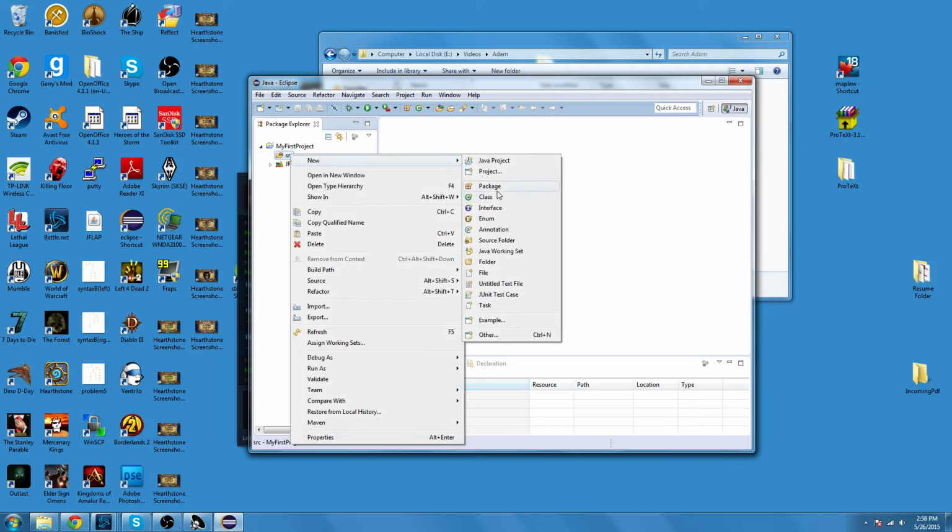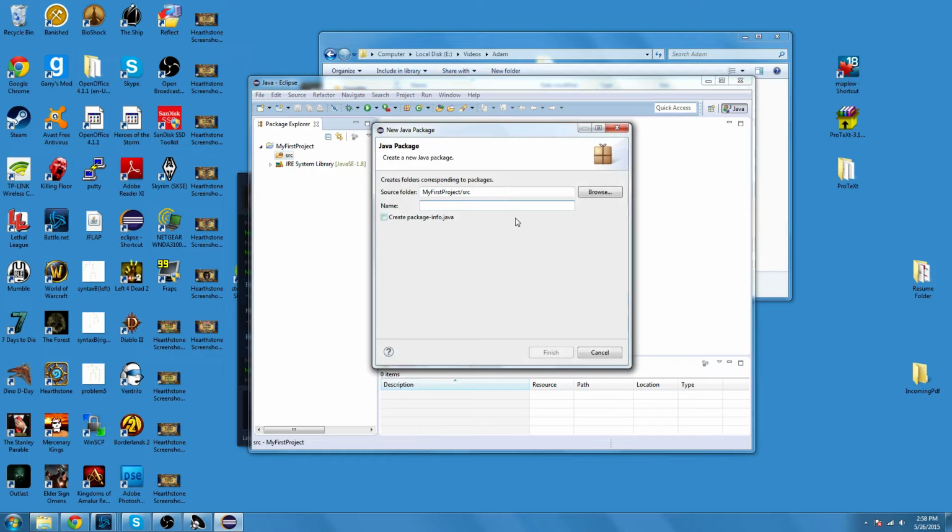So you go new, package, and then, with packages, you generally don't uppercase them. As you can see here with the Eclipse thing, by convention package names usually start with a lowercase. So we'll just say my first package. You can camel case here. Some people like to use an underscore to simulate the space. I think it's just easier to camel case, in my opinion. It's whatever you like to do and whatever you can read better.